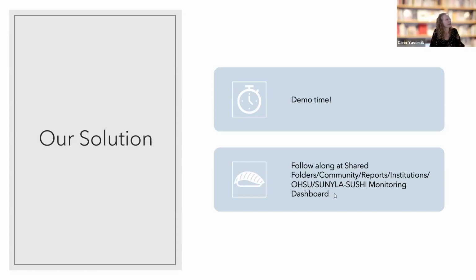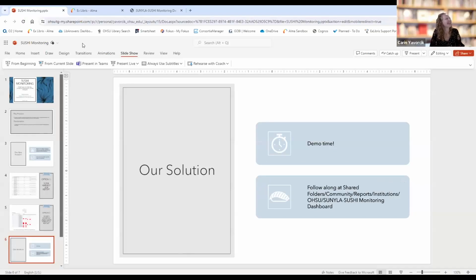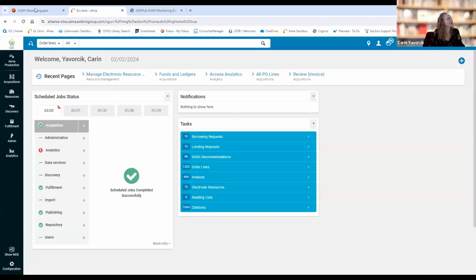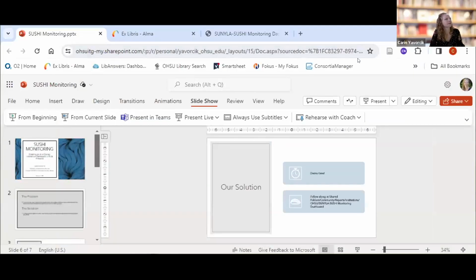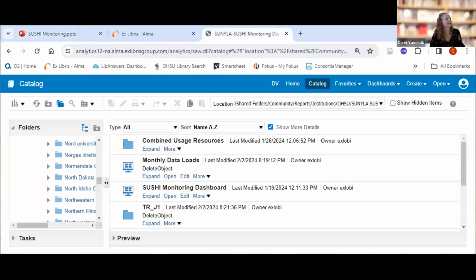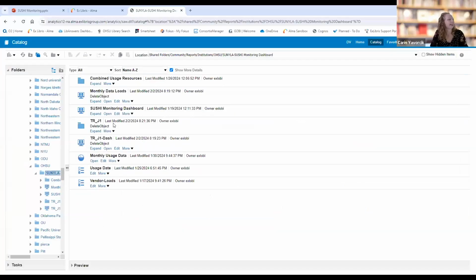And of course, because Alma hates me, oops, that's not where I want to go. Because Alma hates me, they previously deleted sections of this report. This folder reappeared randomly today, but the one that you want is the SUSHI monitoring dashboard. And so I'm going to open that up now.